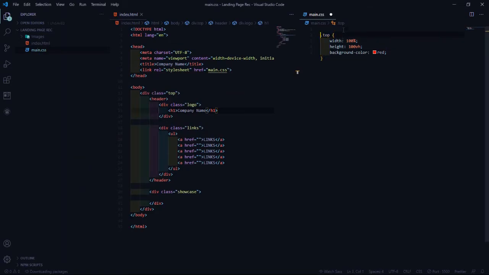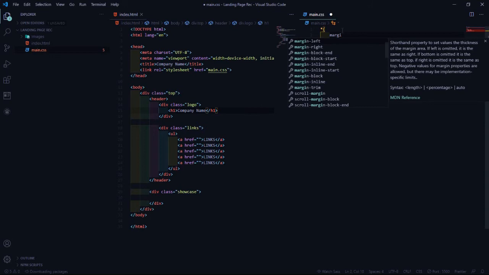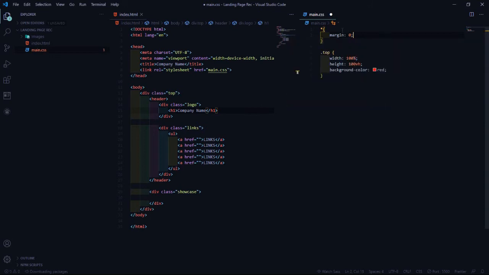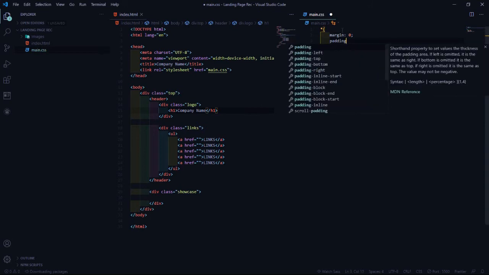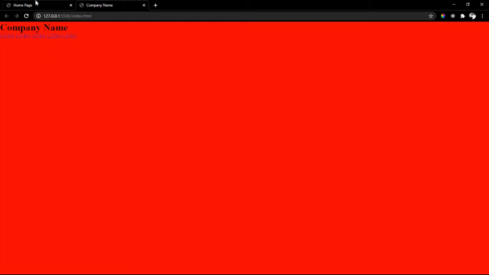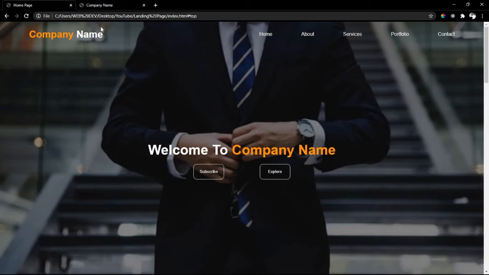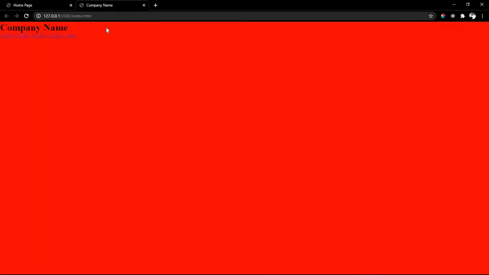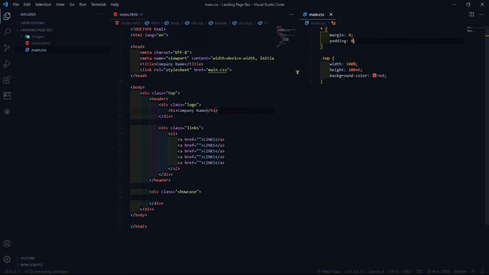Let's come to the top of our CSS and do an asterisk. This asterisk stands for every single element in your HTML file. Set margin to 0, padding 0, and let's save and come back. Now we've removed it. The next step is to make this logo and the links stay side by side each other. So let's do that now. To do that, let's get the top.